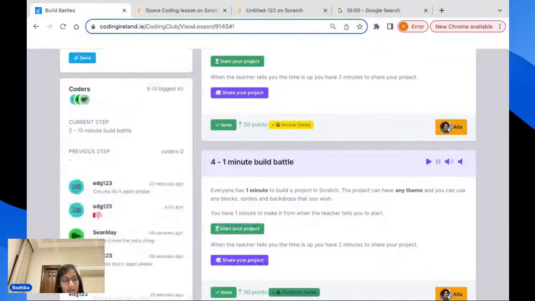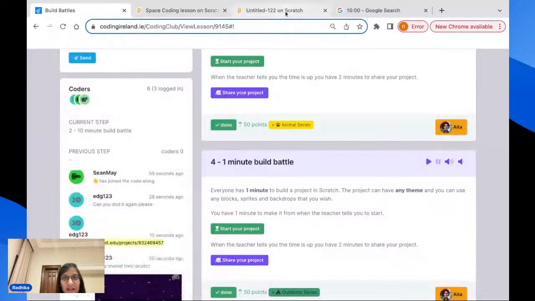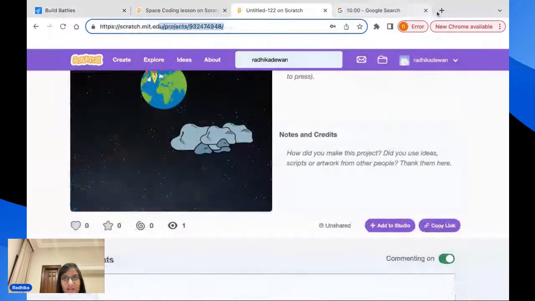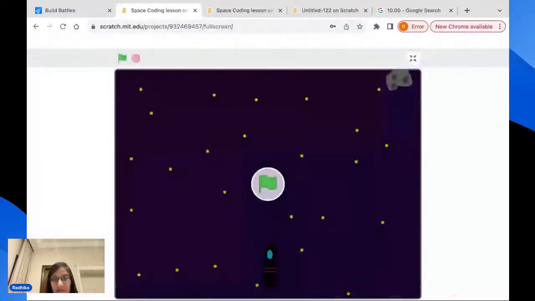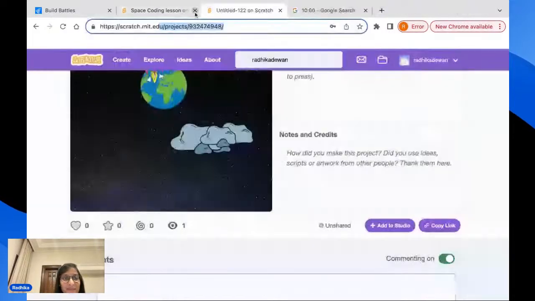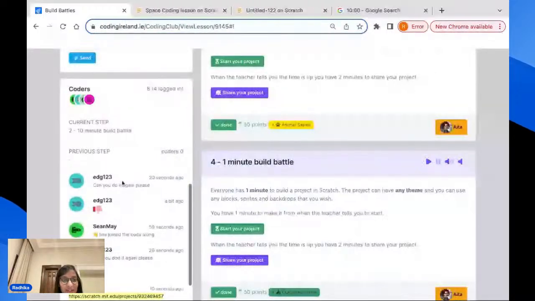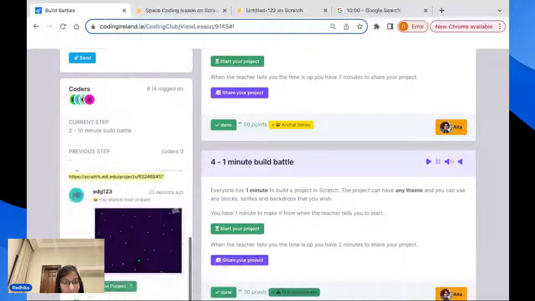So okay, Edge123 wants me to do it again. Okay, let me just try and open your project once again and press space, and don't touch meteorites. Okay, I got it. We've already discussed it. All right. So that's great, Edge123. I'm very proud of you. So do we have any other projects related to the space team?